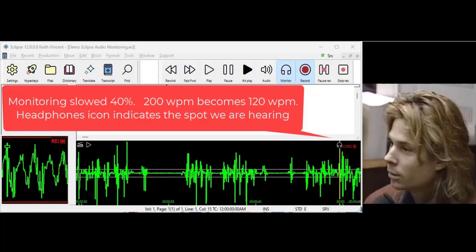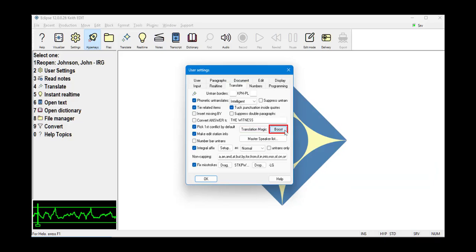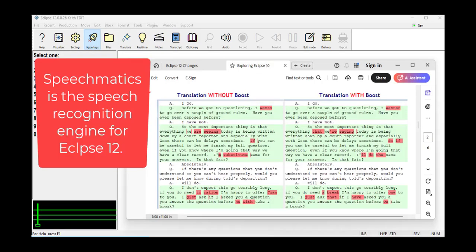Translation Magic has long been one of my favorite Eclipse features, and it now does an even better job so that it can fix misstrokes. Another of my favorite Eclipse features is Boost. My audio is subjected to speech recognition, these days using Speechmatics, and it really helps me with words that I drop or names that I don't even know.